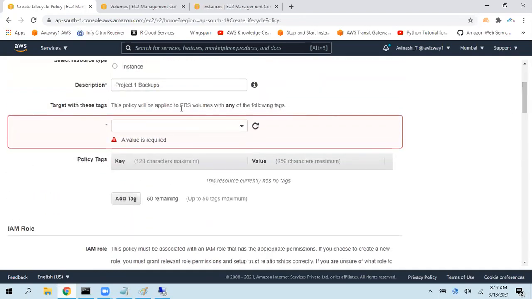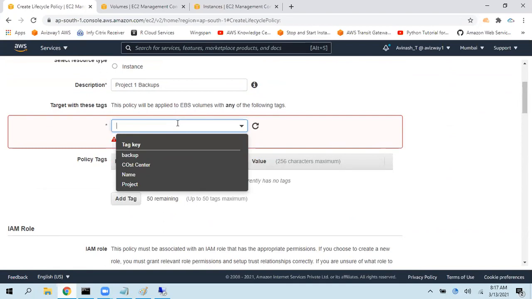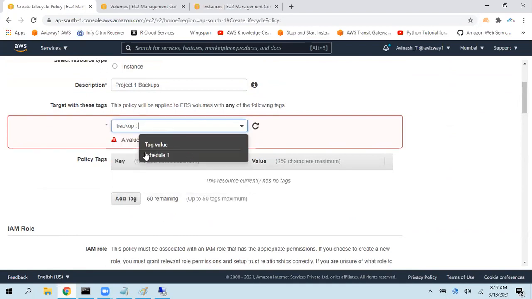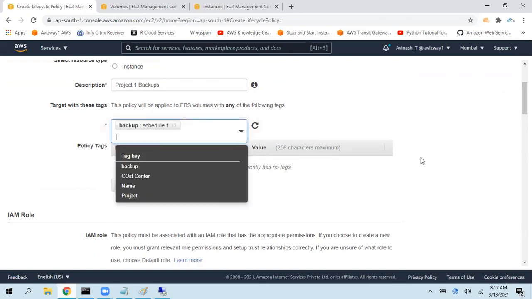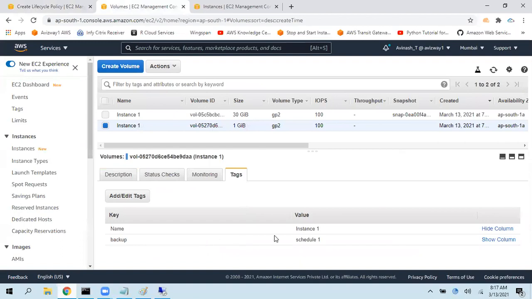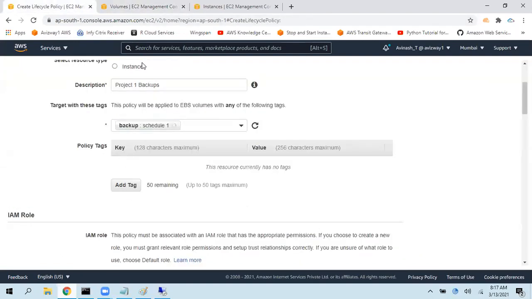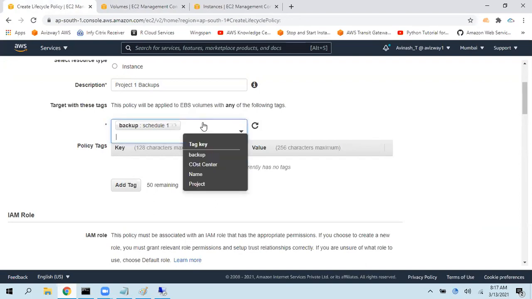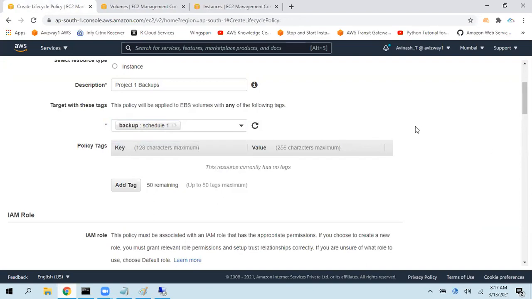So you need to select based on the tags only. Okay, I'm going to select backup, and that value is schedule 1. See, all the volumes that contain this particular tag, backup as schedule 1, only those volumes will come here. If you give multiple, yes, multiple volumes also come.